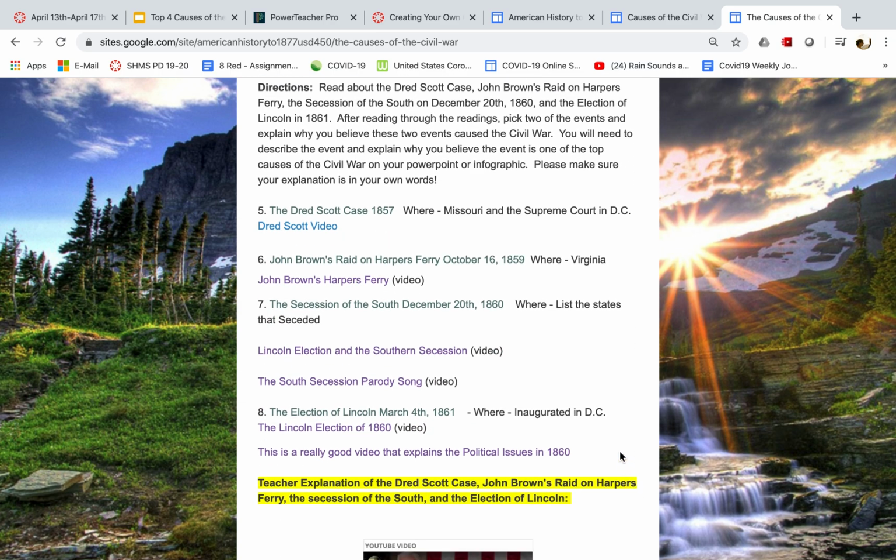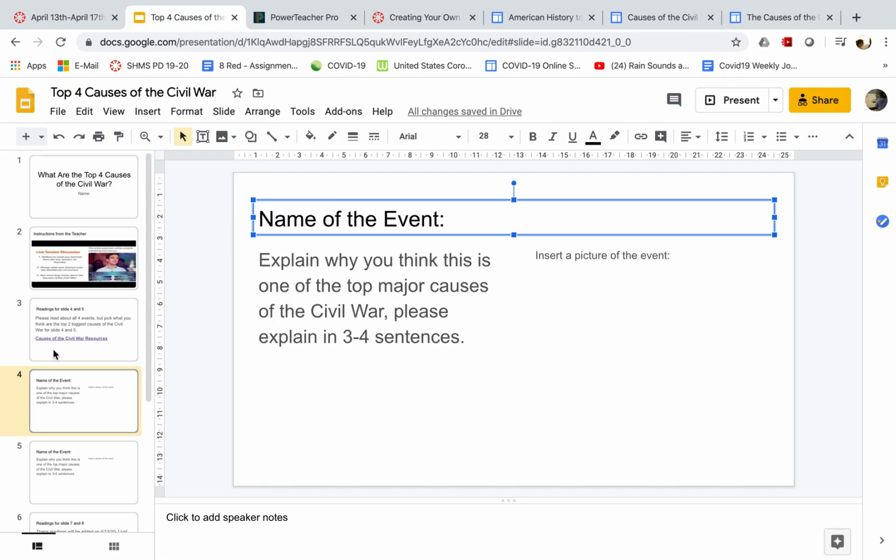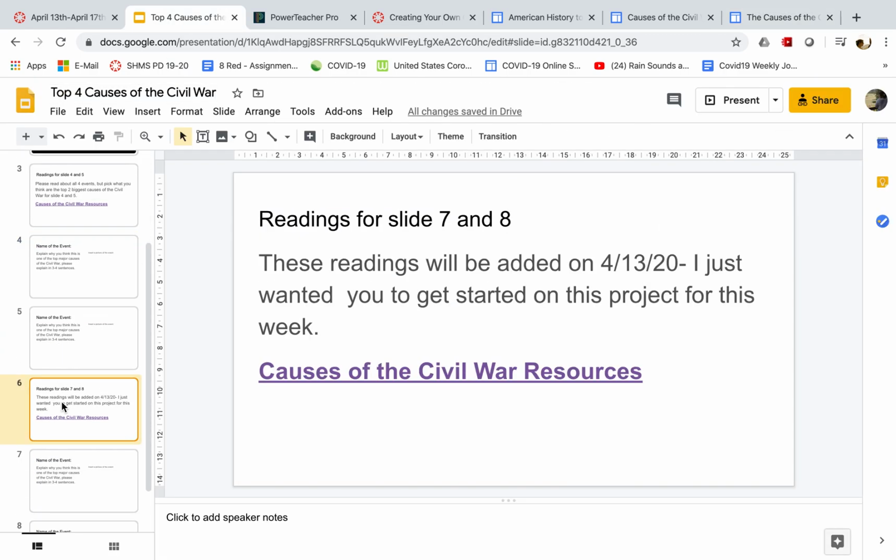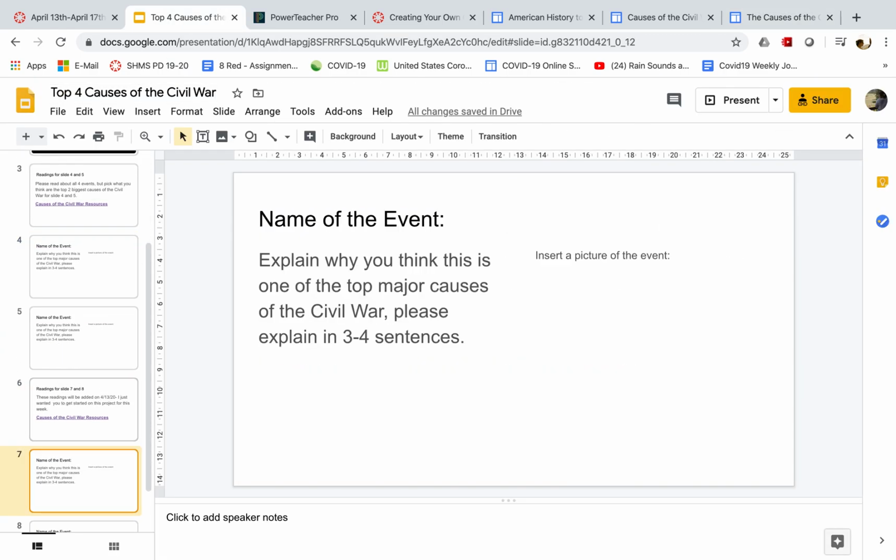Then for your next 2 slides that you guys are going to do, you have to choose Dred Scott, John Brown, the secession of the South, the election of Lincoln. You choose any of those, but choose 2 of them. You guys are probably the most familiar with Lincoln and John Brown, but that doesn't mean that that's why you choose them, because again, you're defending why you chose it. So one of your defenses can't be, I chose it because I already knew about John Brown or whatever.